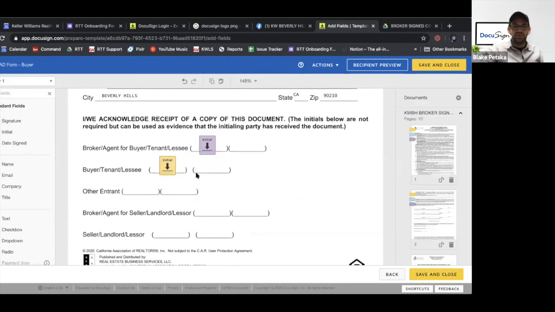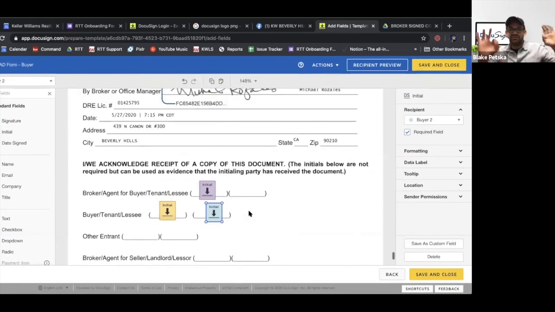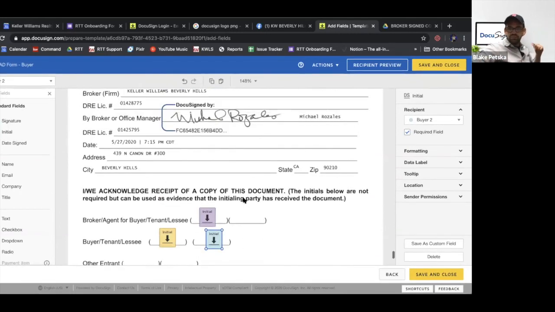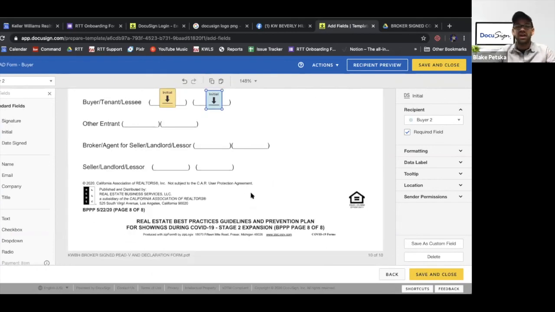If that was too confusing, just go drop down buyer two, and then put that initial there. All right, can I get a sign off? Everything look okay there? Great. Perfect. All right, so once we've completed the document, we've assigned all those fields, that's it. That's all we have to do. So I'm actually just going to hit save and close.